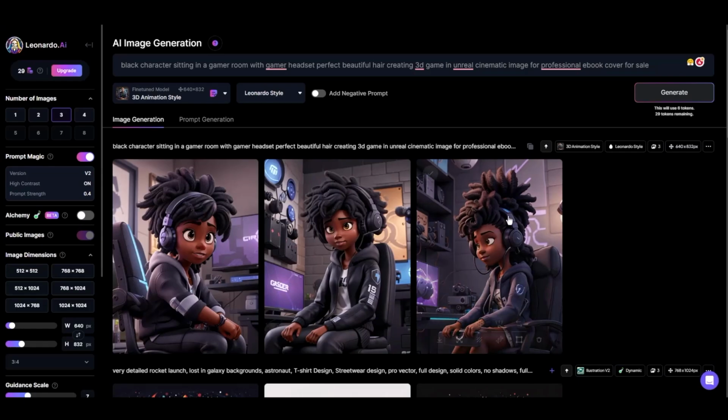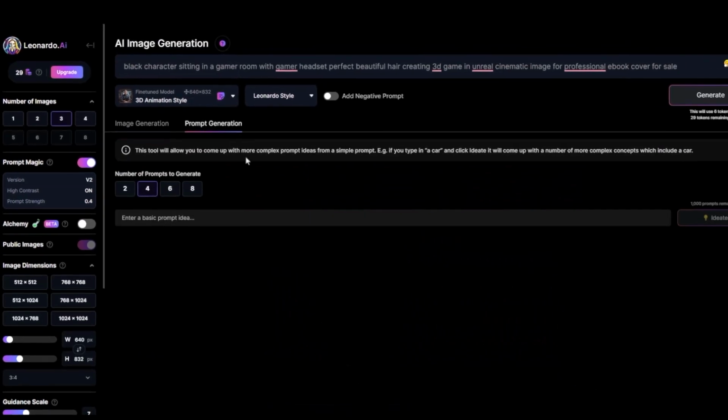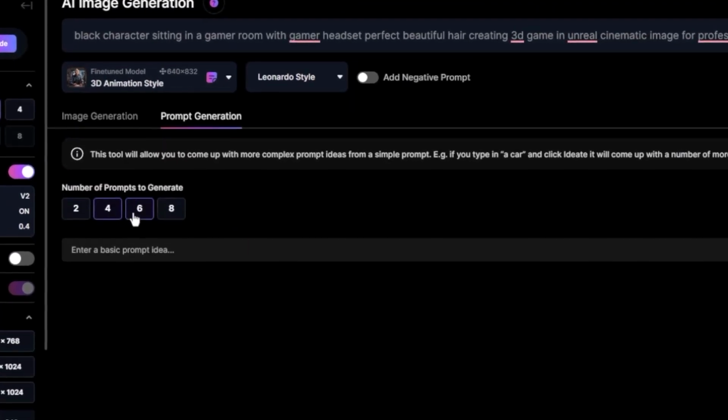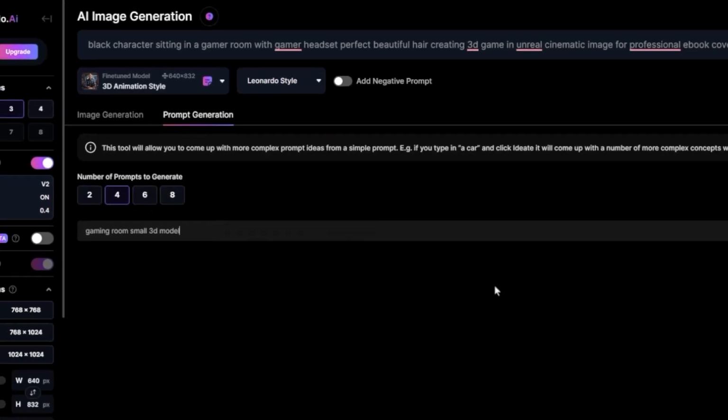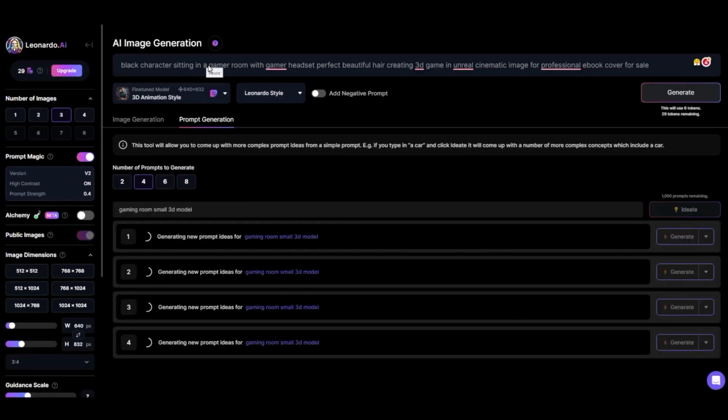So, if you're seeking inspiration, let Leonardo AI spark your creativity. So what you have to do is just click on the prompt generation heading, choose a number of prompts to ideate on, enter a basic concept, and click on Ideate for a multitude of creative prompts.